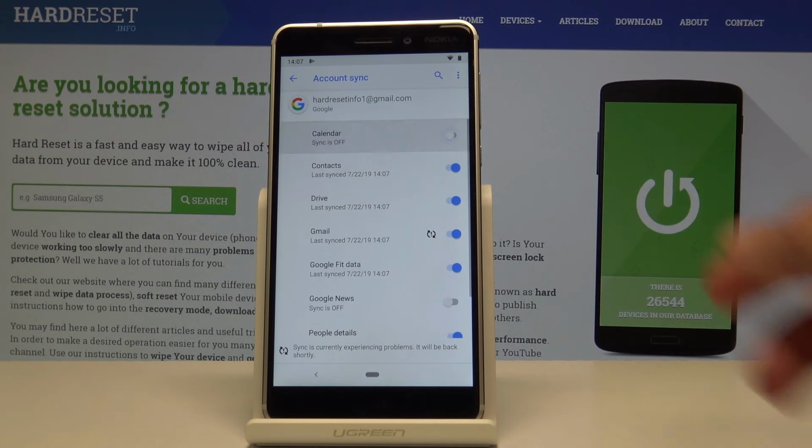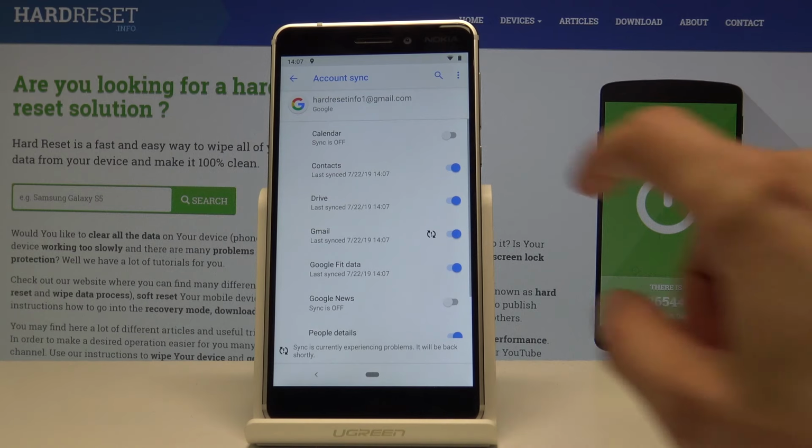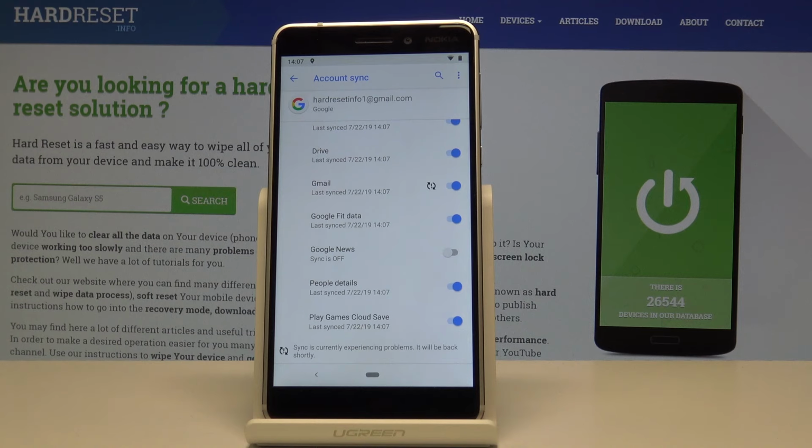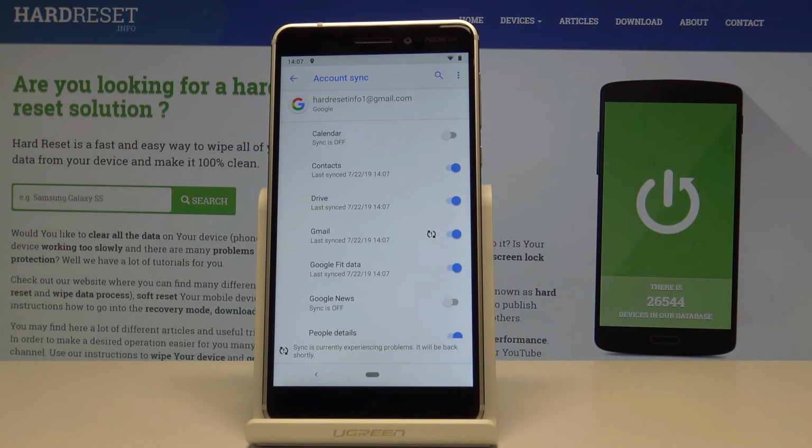And you can just simply check it off like so if you don't want, for instance, calendar to be synced. And you can choose whichever one you like from here. And yeah, basically that's how you would enable it and choose what you want to sync.